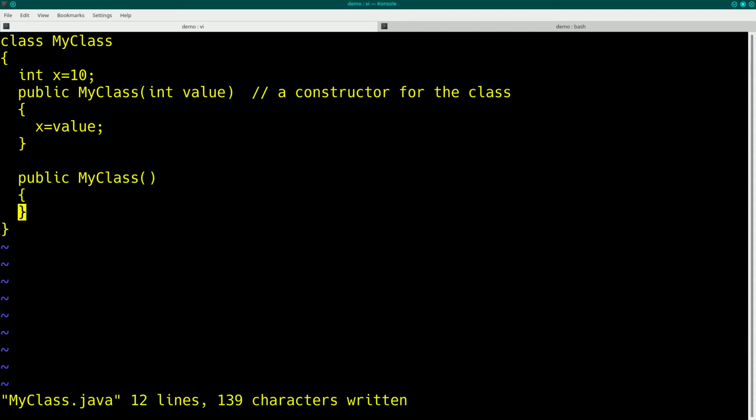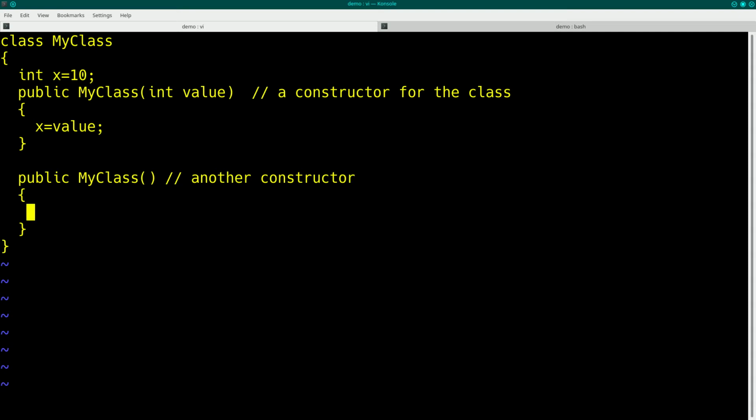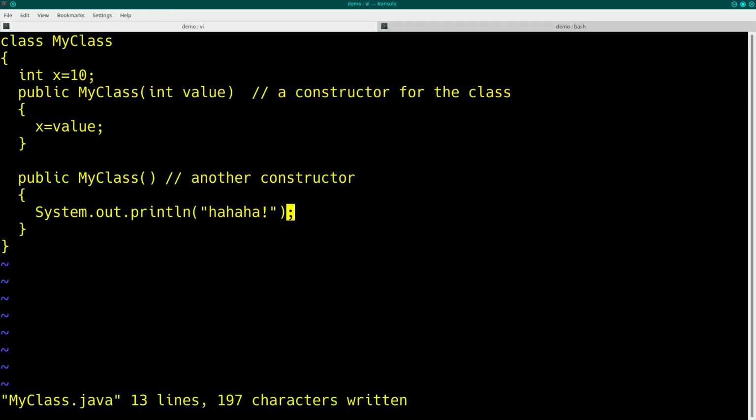Here's another function named my class that doesn't take an argument. And this is another constructor. I have two constructors for this class: one that takes an argument and sets x equal to that argument, and another that doesn't take an argument, but let's go ahead and print something in here. So that's useful.